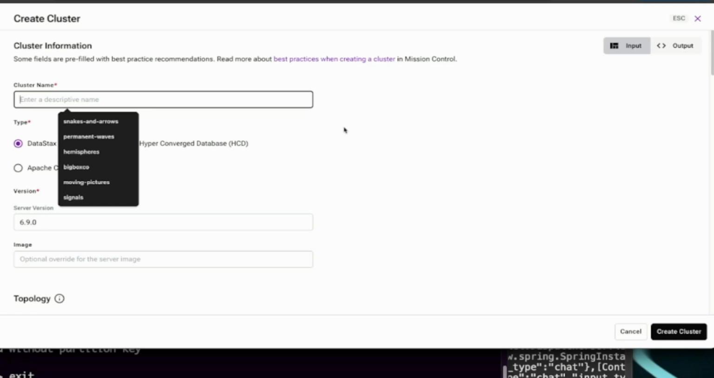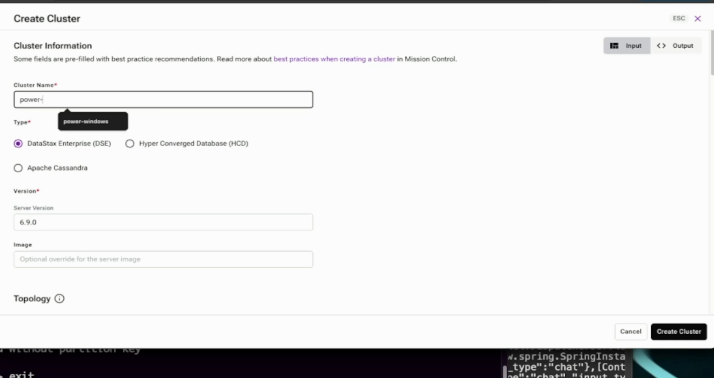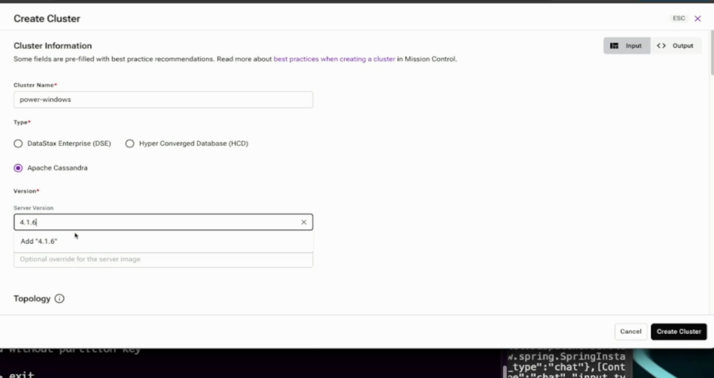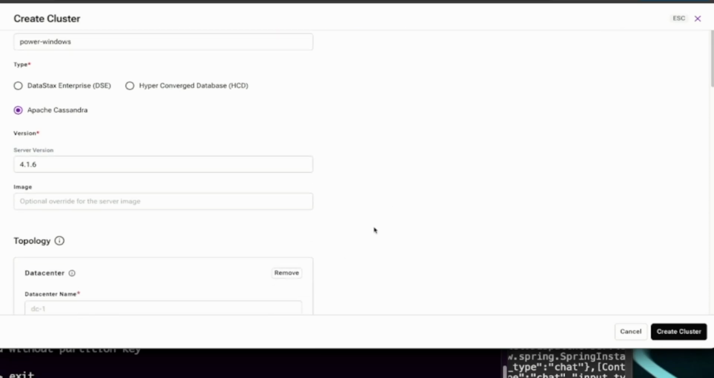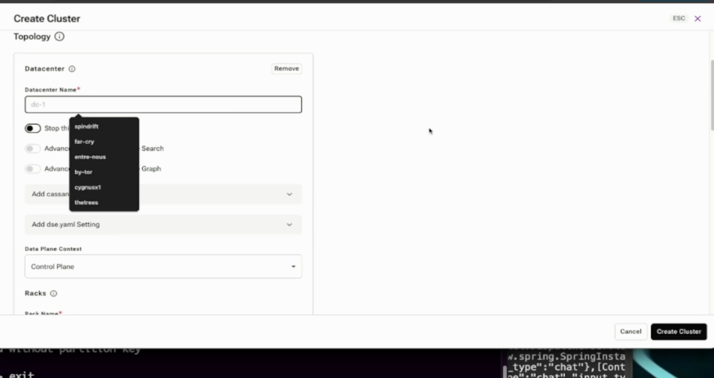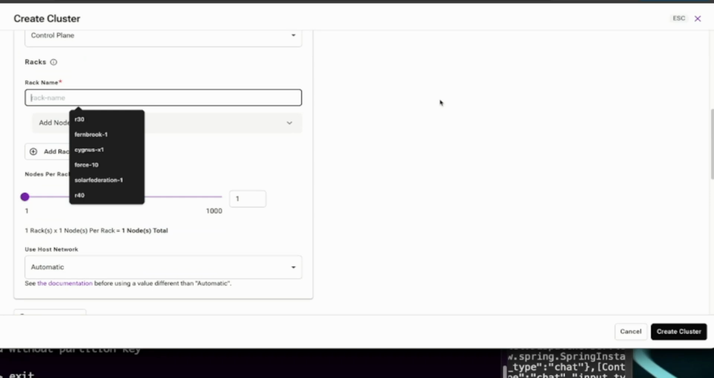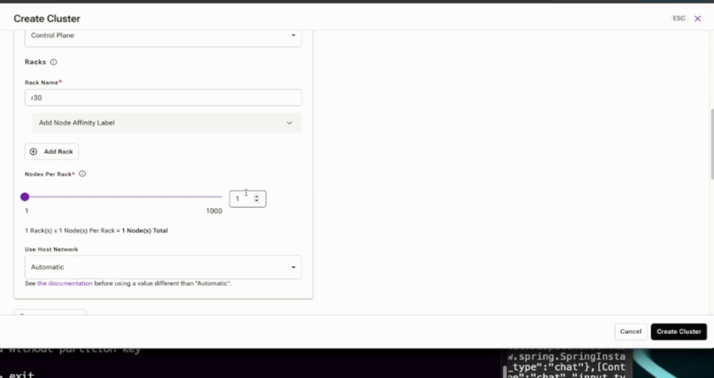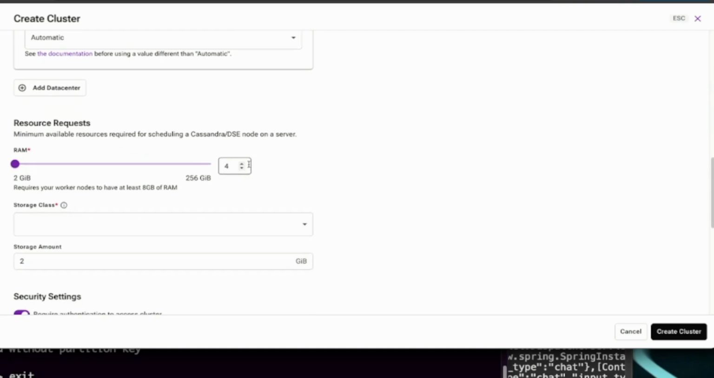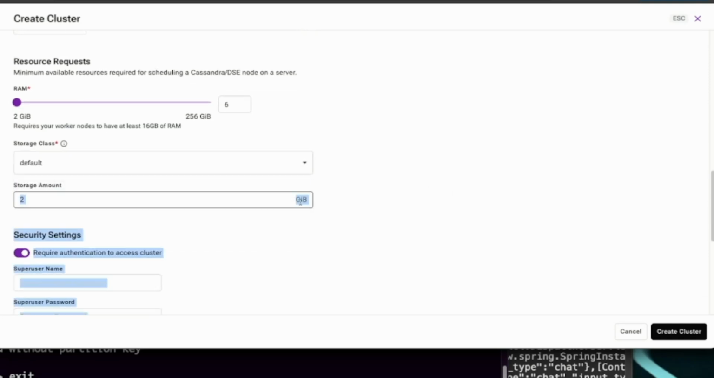To match up with our existing cluster, we are going to call this Power-Windows. We're going to go with Apache Cassandra, and we're going to go with version 4.1.6 because all those things need to match. All right, our new data center's name is going to be Territories. And we're going to make this R30, and let's go 3 nodes per rack. We'll go with just 6 gigs of RAM, and default storage, we'll just say 10 gigs for now.